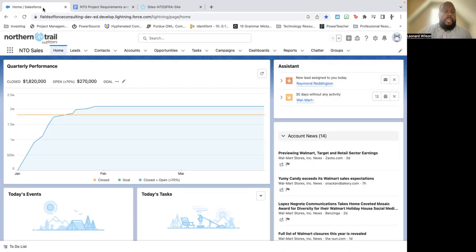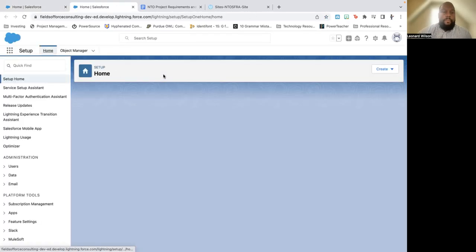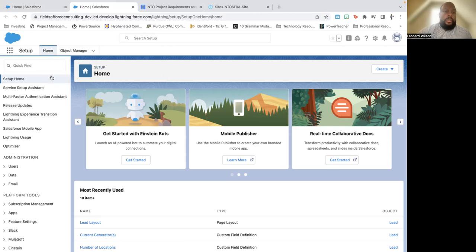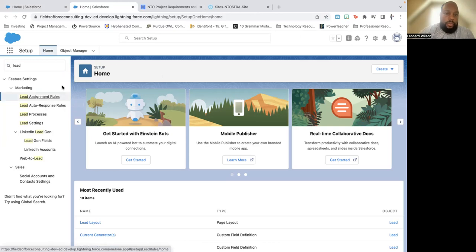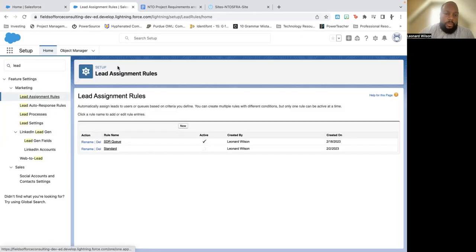So let's go to our homepage, NTO Sales, and we actually want to go to Setup. Under Setup, we want to go to Leads, and you'll see several different options there. We're going to go to Lead Assignment Rules. As you can see, there can only be one rule active at a time. We already have one. I'm actually going to go ahead and delete that one.